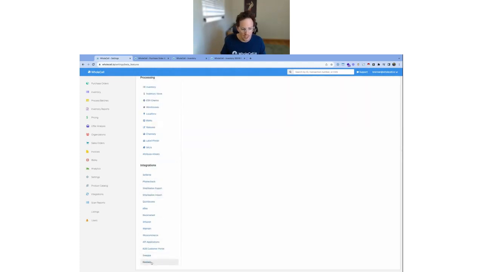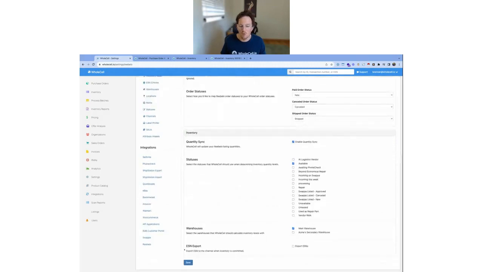So let's go to the Rebello page, and now if you have this enabled as a beta feature, you will see this option to do ESN export. So don't just enable the beta feature and think it's going to happen. Usually, enabling the beta feature sets up your Wholesale account as if that feature existed in it. So you still have to go and turn on the thing.